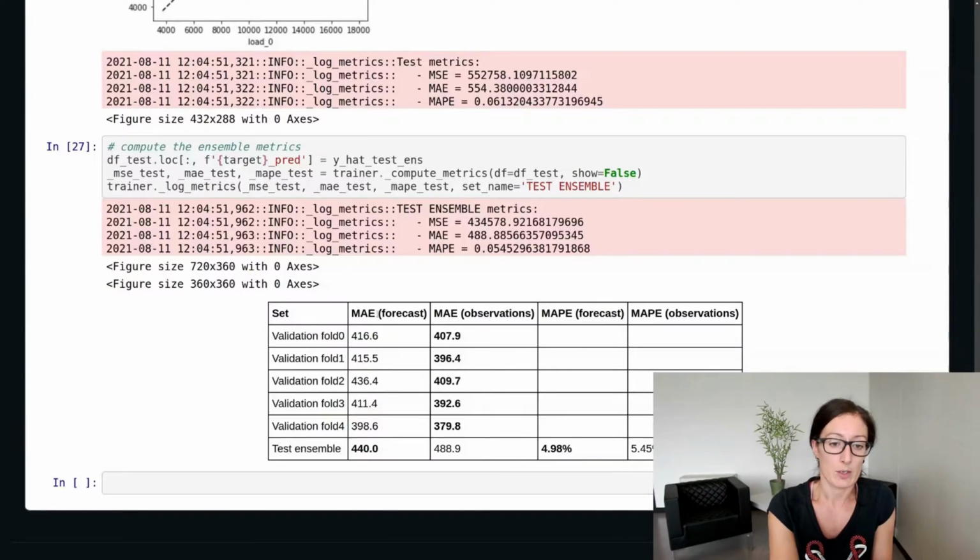The mean absolute error in the forecast case is 440. It gets about 489 when we use observations at training time. And the mean absolute percentage error goes from 4.98% to 5.45%.